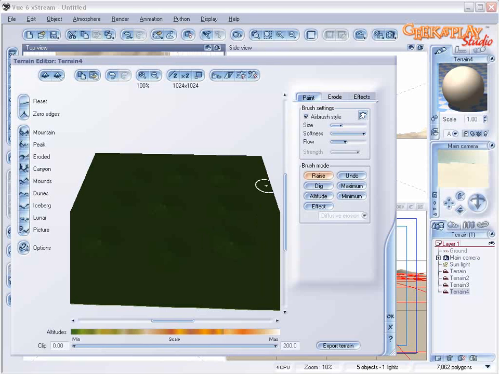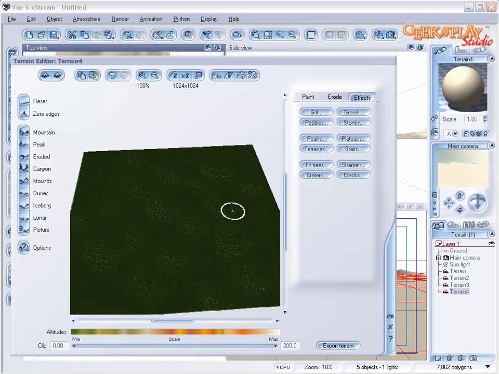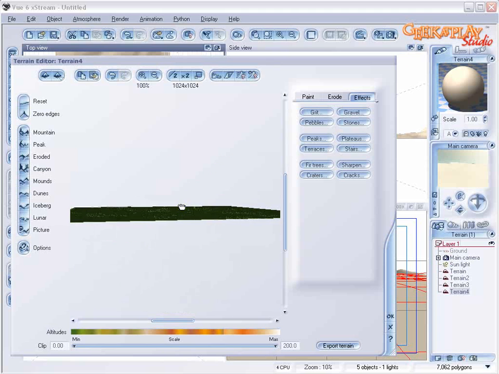And then decrease the size, and let's make some smaller ones. Something like this. Now let's go to effects, and we're going to click on stones several times. And you can right click and drag to see how that's coming along, and look at your profile. Maybe a little bit more stones. You can see how they're kind of growing.